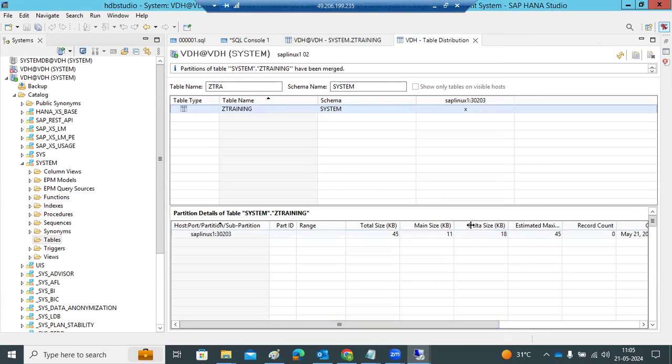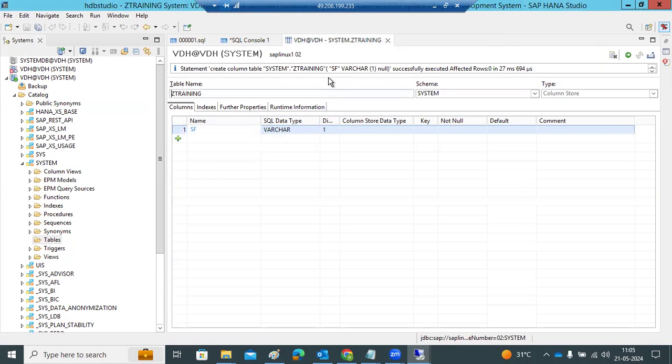Currently our table size is very small, that's why it quickly shows that it has been partitioned here, right? So this is the way we need to do the partitioning of the tables here. Okay, so that is the thing.